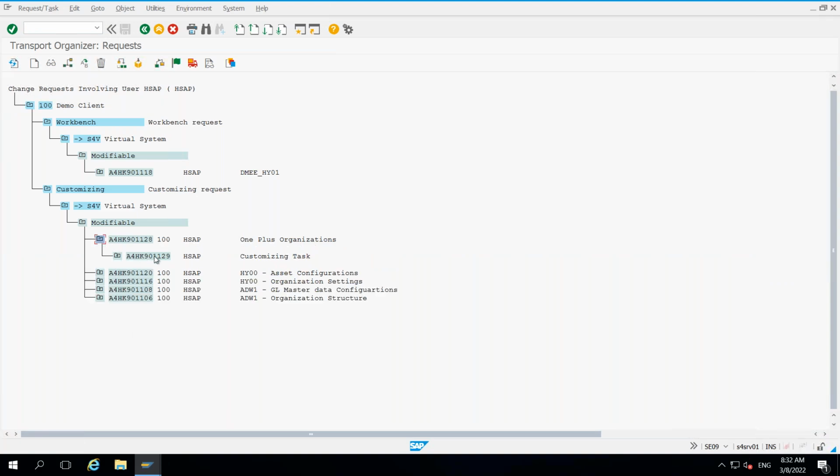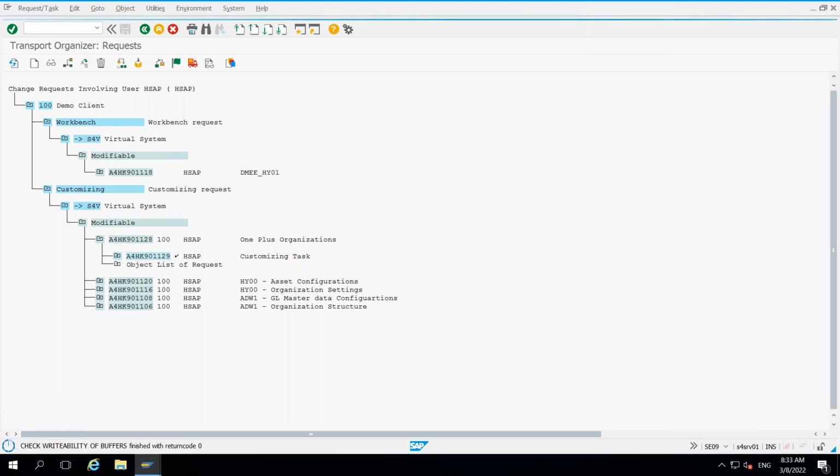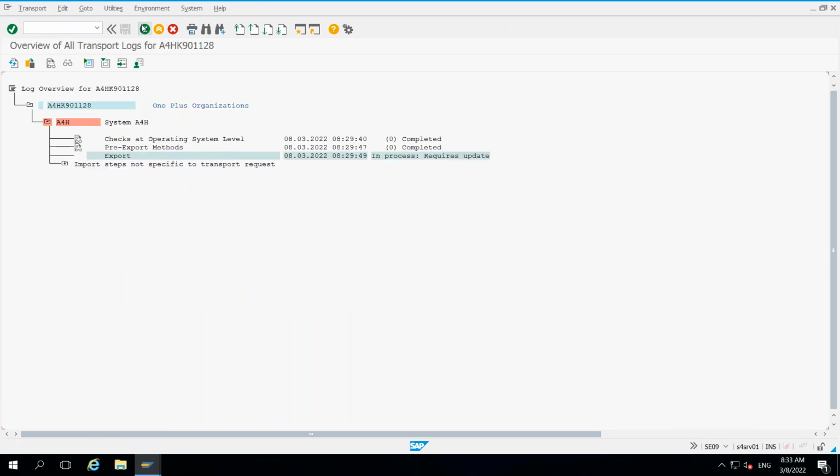So what is the step we have to follow? First, we have to release the customizing task, right? Truck symbol we need to. Yes. First, we have to release the customizing task. Once releasing the customizing task, then we have to release the TR into quality system. First, we release the changes into quality. Then we release the changes from development to production. This is the process. So now we are releasing changes into quality for testing purpose.